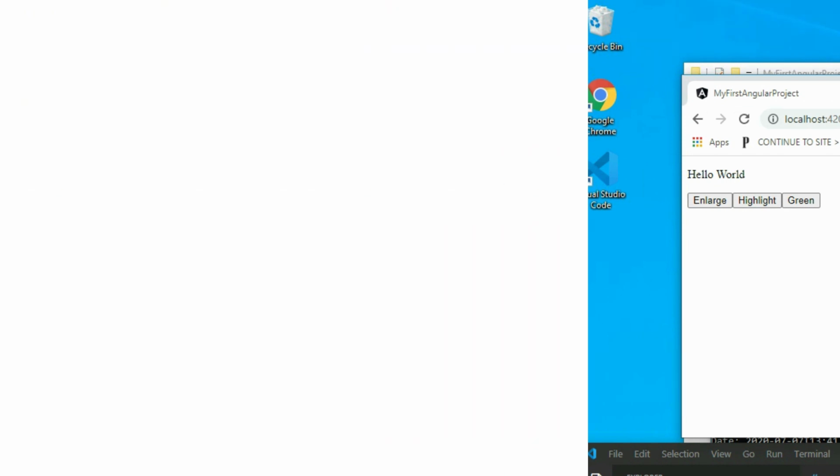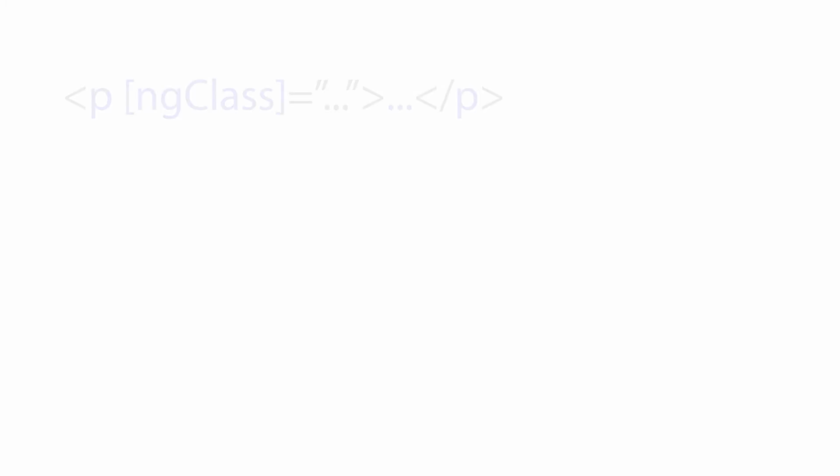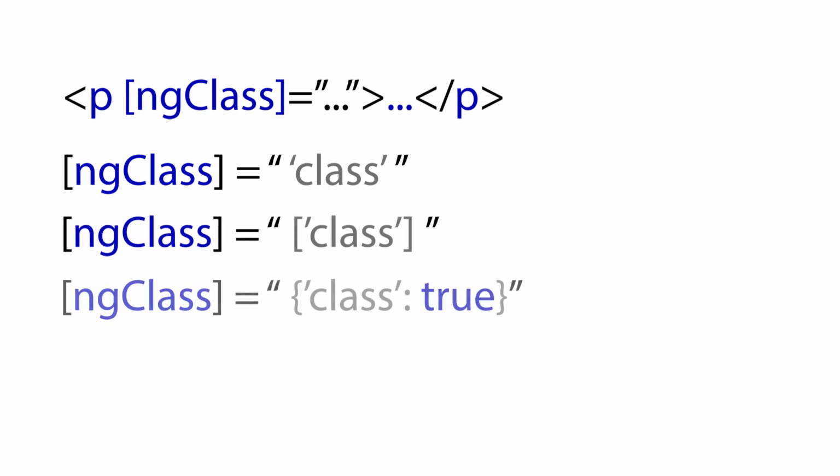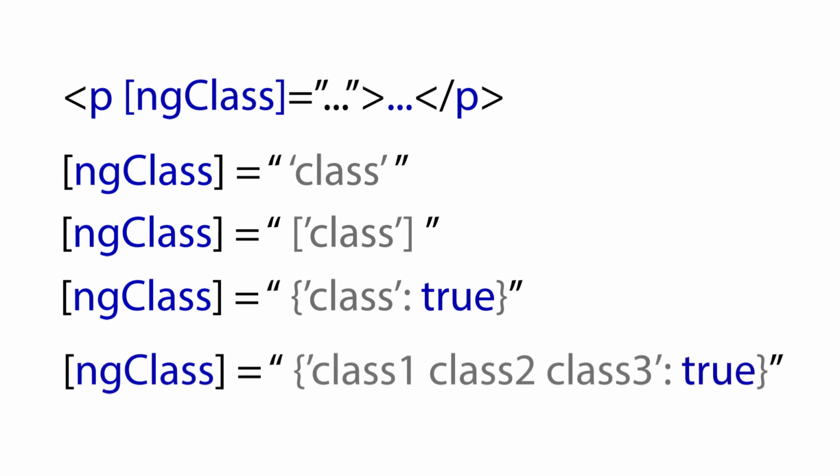Let's take a moment to recap what we have learned. We learned how to use the ngClass directive to add or remove CSS classes from an element. We learned that it accepts one of the three types of values: a string, an array, or an object. We also learned how to use an object to add or remove multiple classes at once by providing multiple classes in a single key.